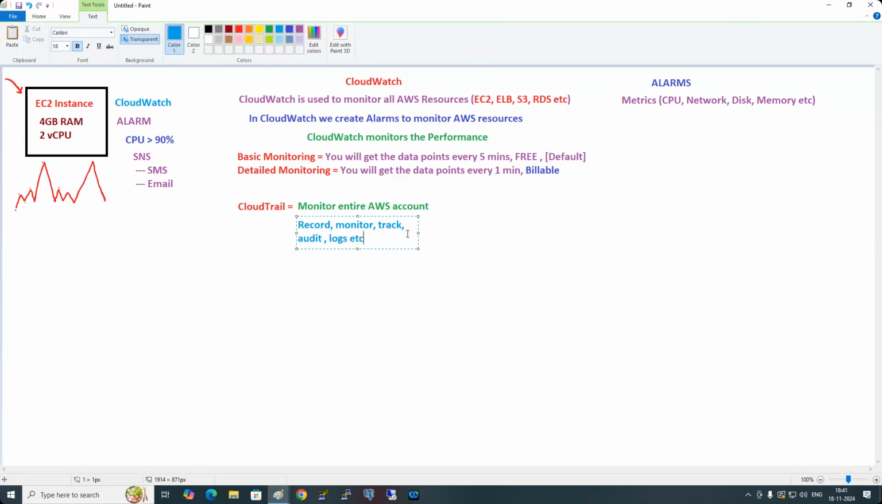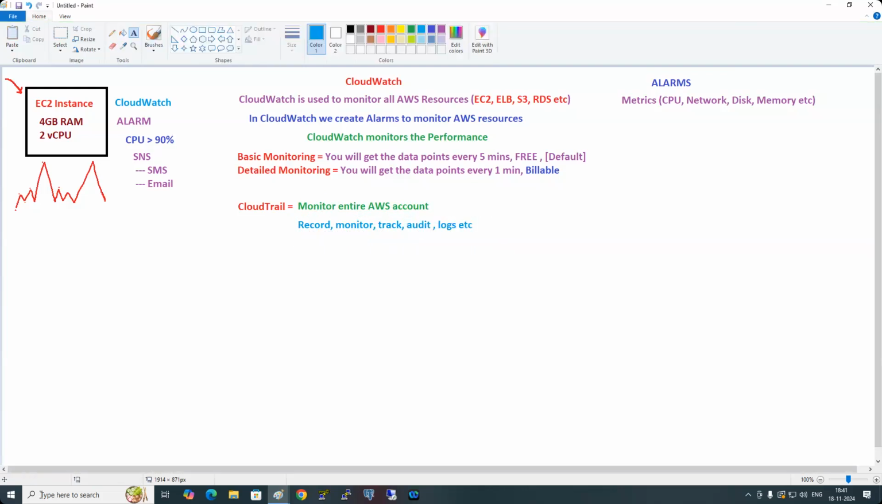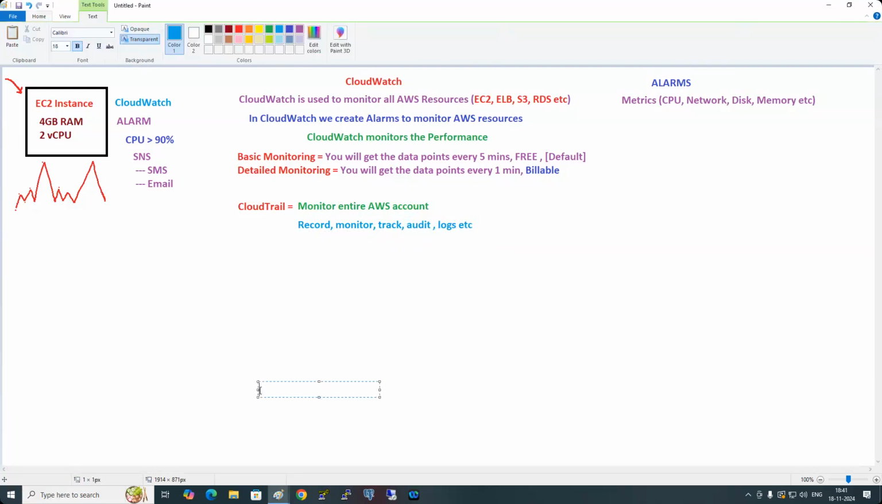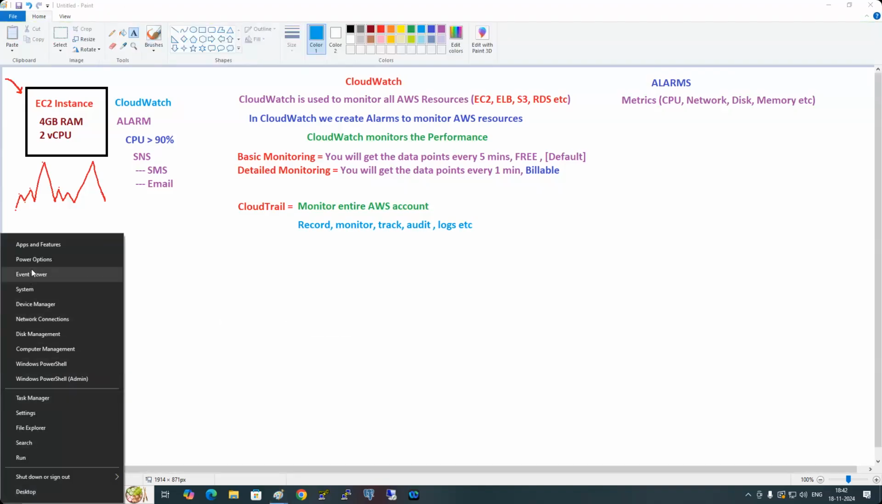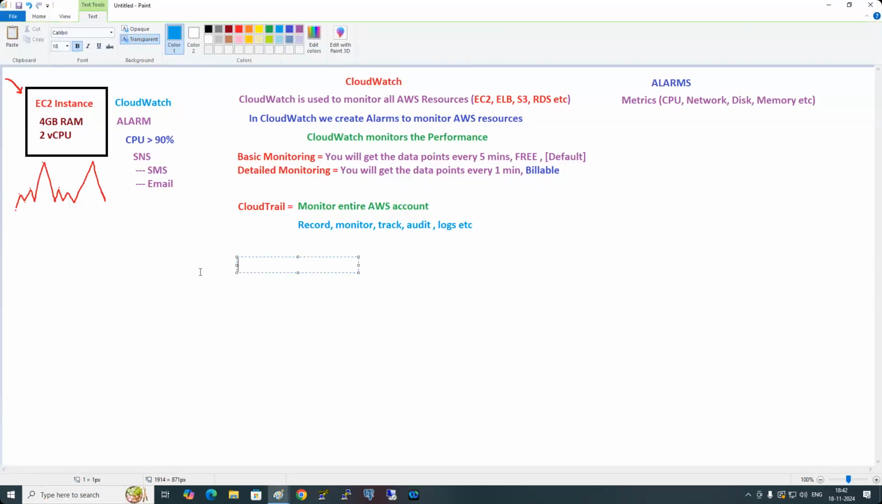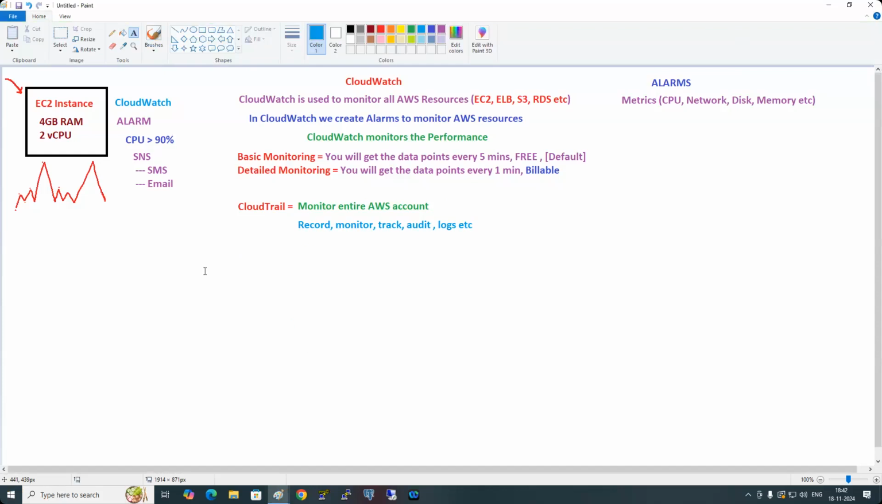Logs, etc. Guys, generally in your laptop also, whatever you do, all the events are recorded in one place. Which one? Not your browsing history. Here we have something called Event Viewer. In the Event Viewer, all the logs will be there. Whatever is happening in your laptop, everything is recorded in Event Viewer. So it is an event log. Similarly, in AWS, whatever you do, everything is logged somewhere. Which one is that? CloudTrail.